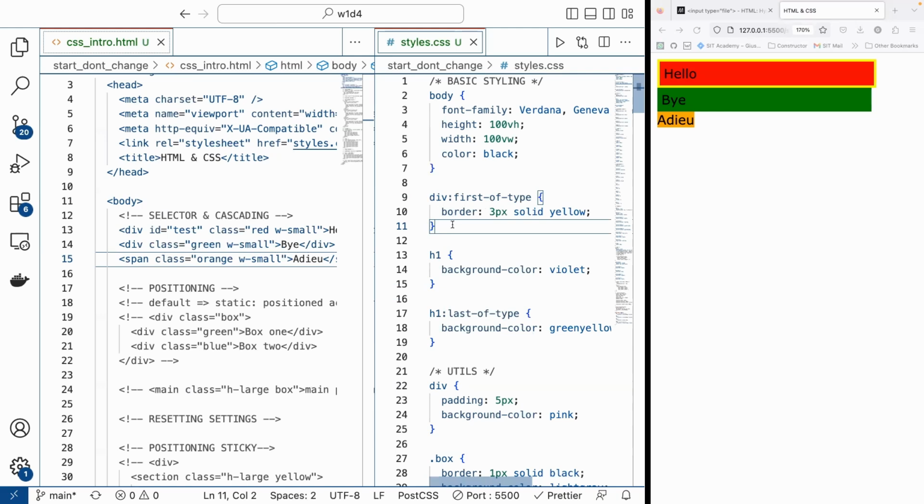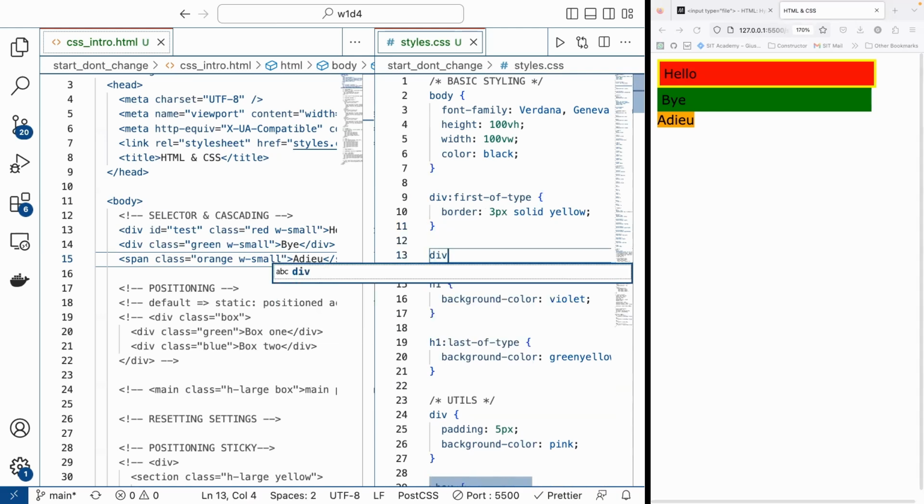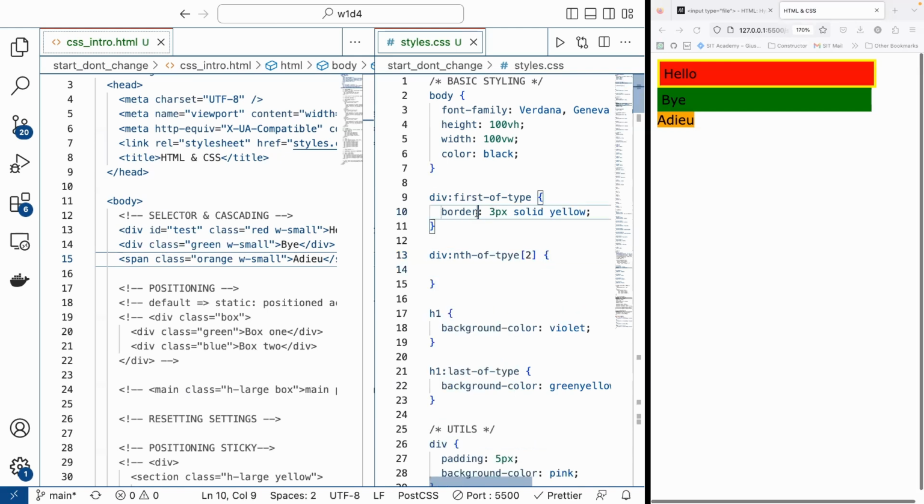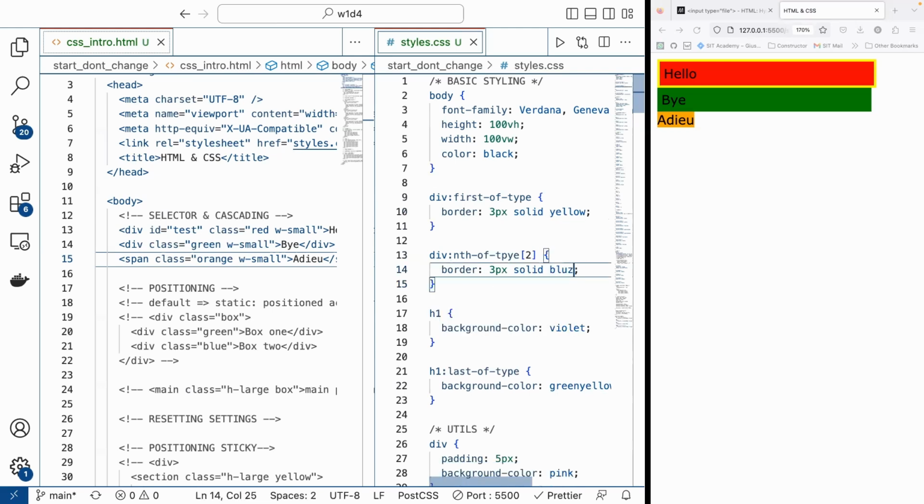But we could also do something like this, like div nth of type, then with the number, the second, for example. And then here the same. We take the border and add it to blue.